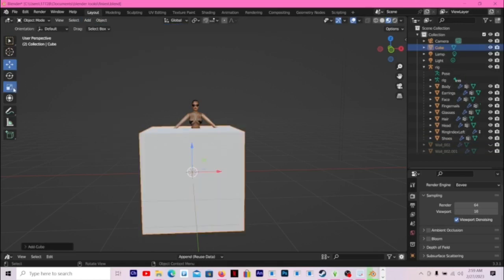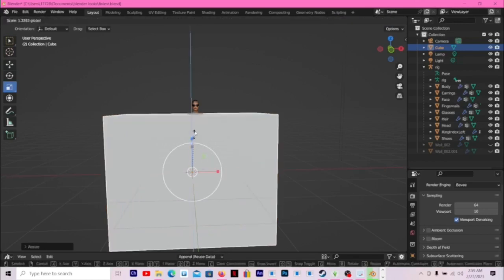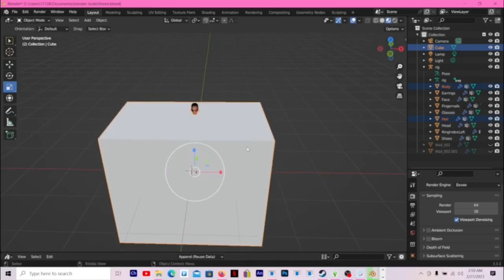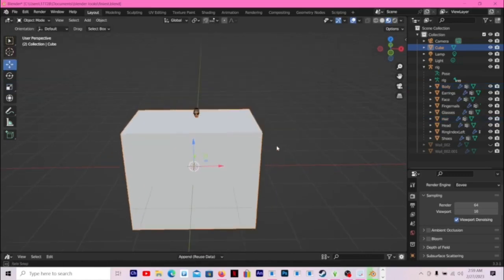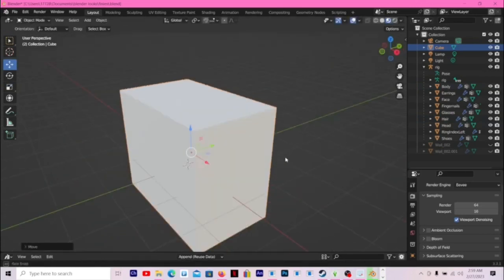You can also use the cube as well. Is it cube or blocks? I don't know. You can also use this to create a scene. It's so simple.